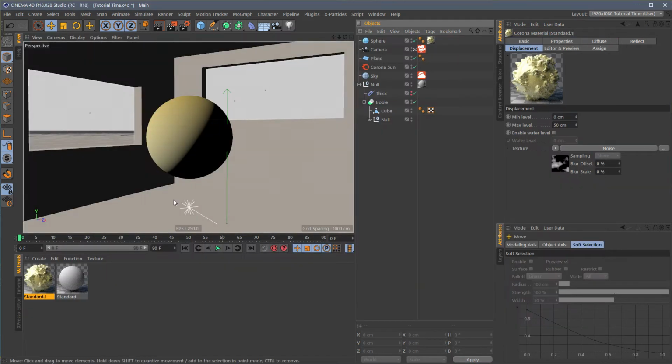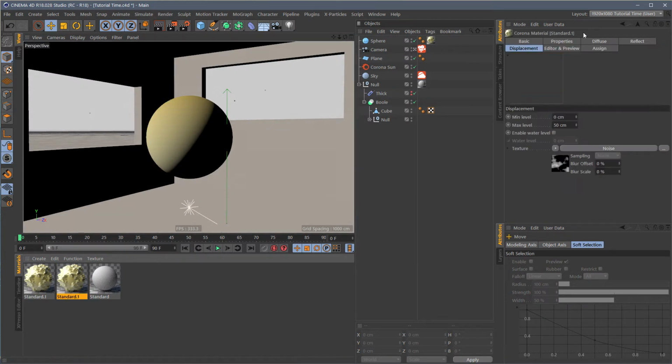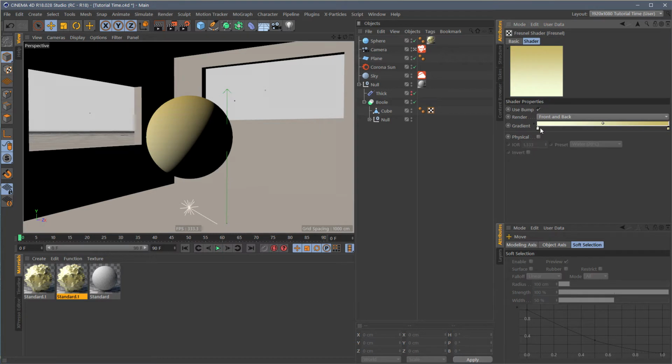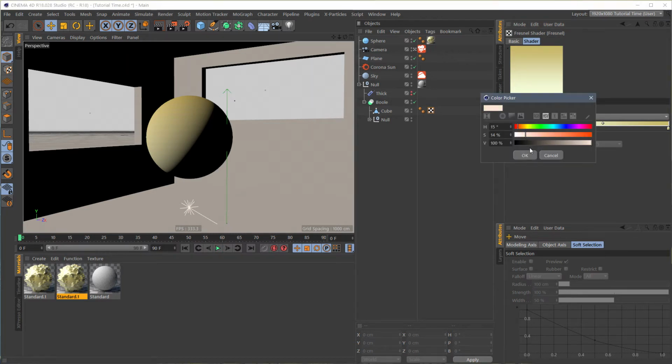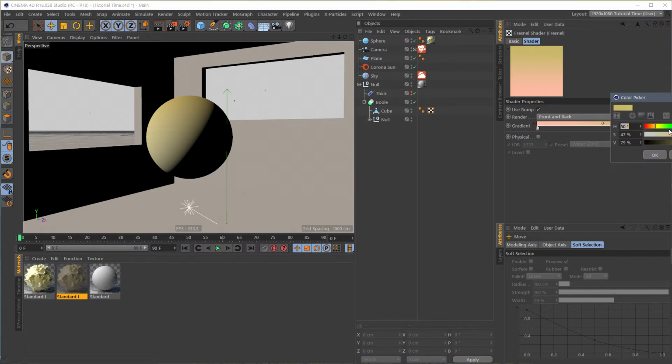Now that material is pretty boring, so let's create another one here, and I'm going to make it look a little more interesting maybe by making it a little more red.